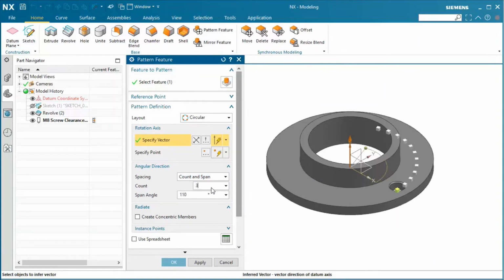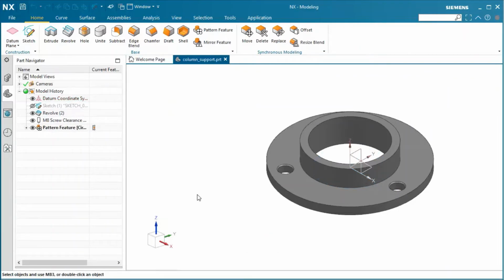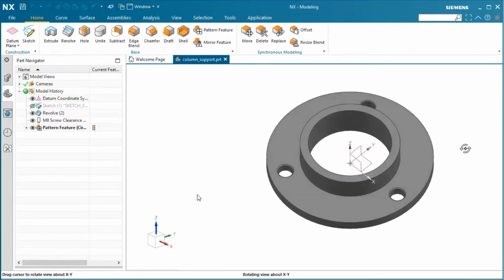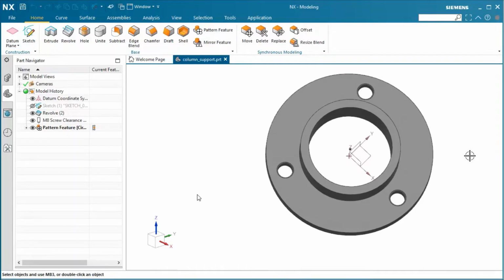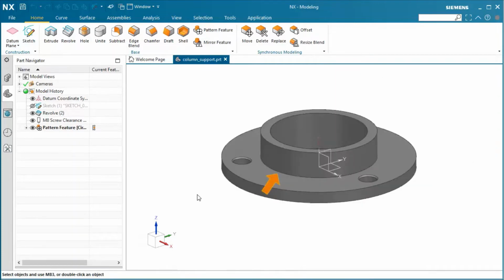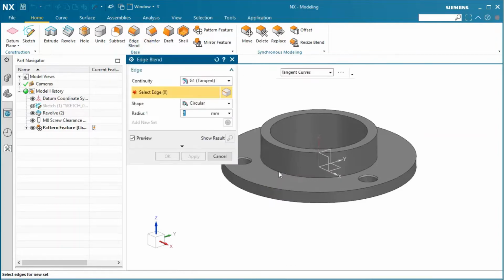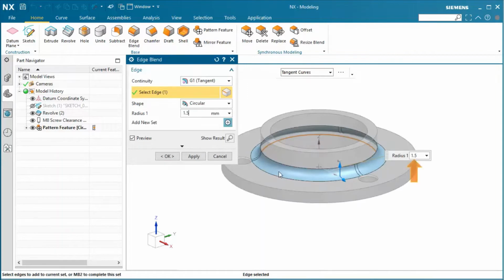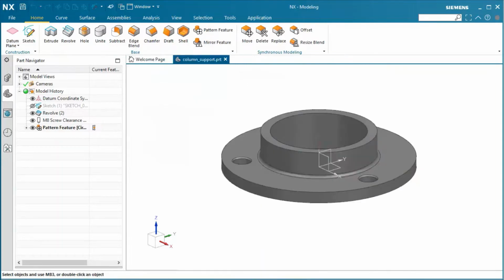Note that count includes the source feature. My angle is a full circle, 360 degrees. Pressing the middle mouse completes the feature. And here's my circle pattern. A seam like this would typically be blended, so I'll start the Edge Blend command. Select the edge. Type the radius. And press the middle mouse to finish the blend.